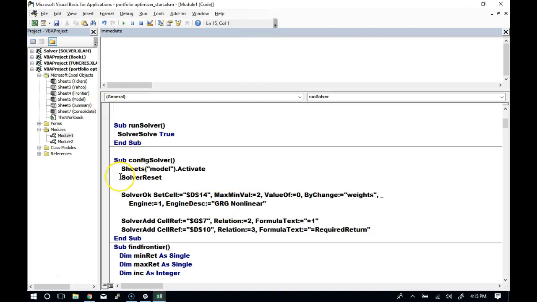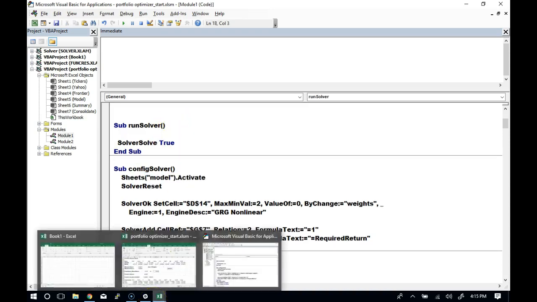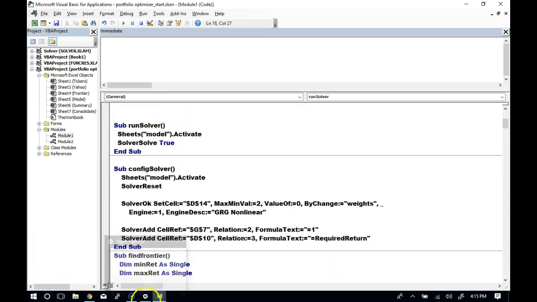So whether we're configuring the solver or we're running the solver, the reason that the solver knows which model to work with is the model on the active sheet. So we're going to activate the model sheet whether we run or whether we're solving. That should be it. So we give it a shot.